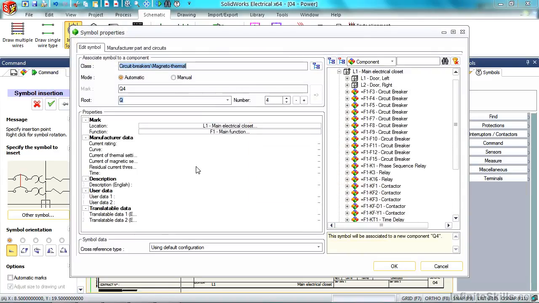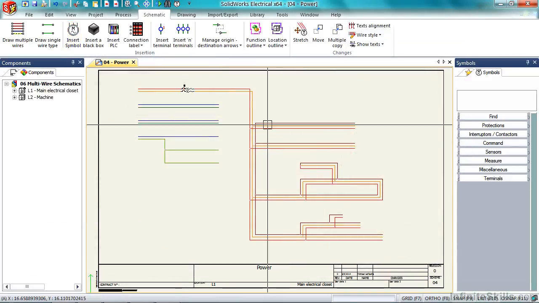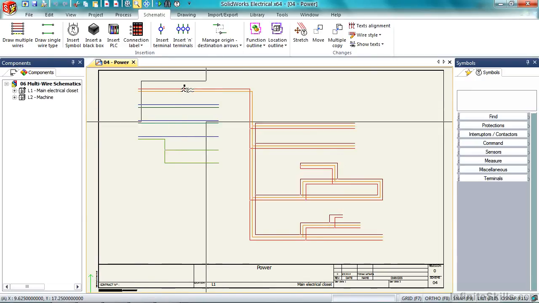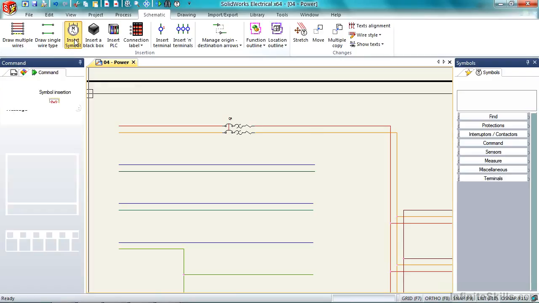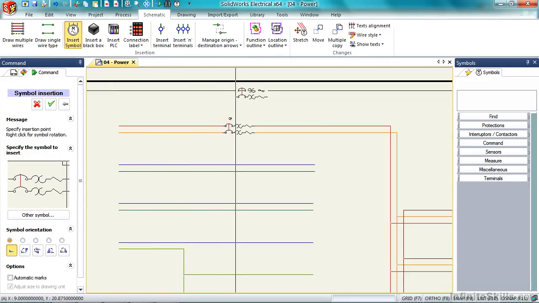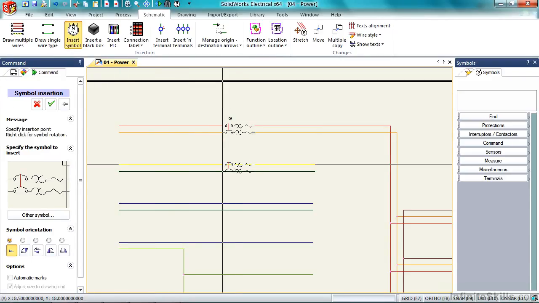It will then ask me for a mark number to automatically associate this with. In another lesson, we talk about how to actually associate this with information that's already on the single line diagram. In this particular scenario, I'm going to choose Q4 and say OK, without adding any manufacturer part information to it. And there is the symbol. Now let's insert another symbol. It gives you the last used symbol, which I'll place right here.